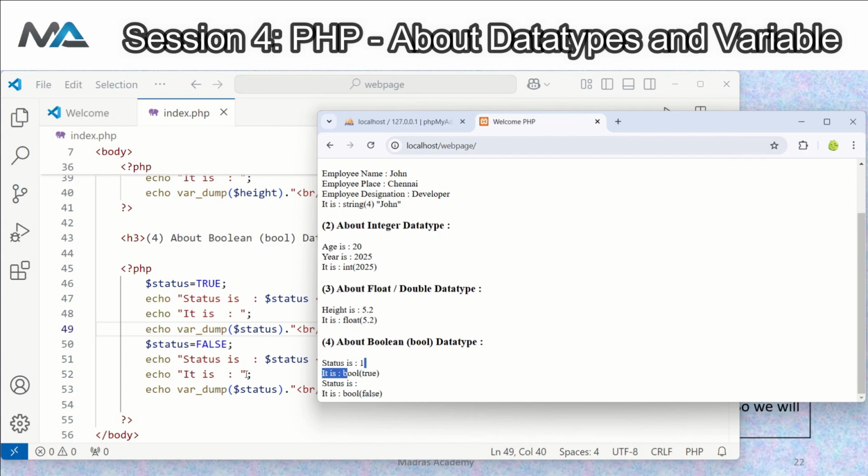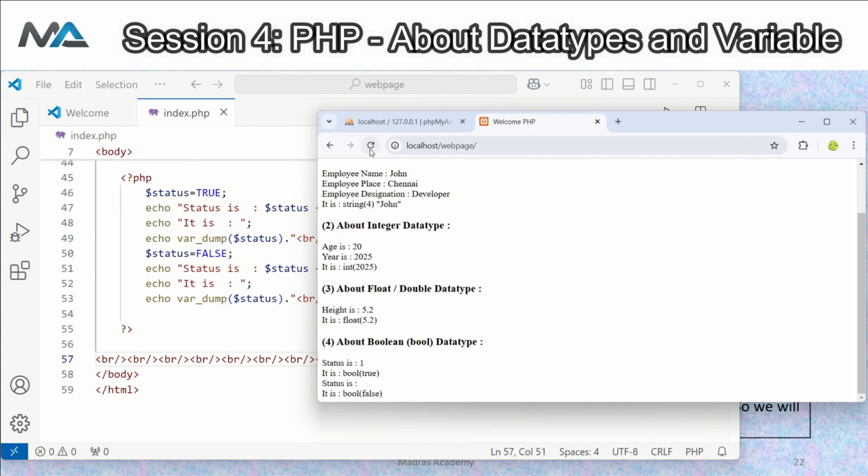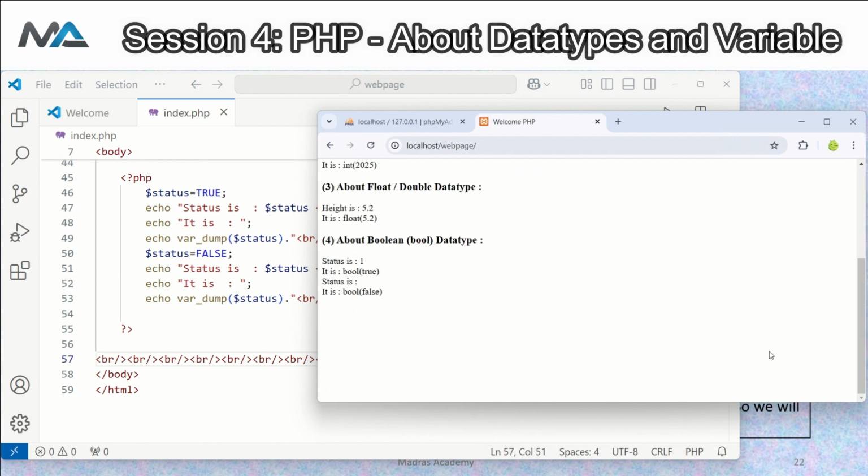One second, I will give the break here, just for the output I'm writing like this, and you can scroll here. Now you can see the status is true, that is 1. If it is false, it won't print any value; it is considered as 0. This way it will print the output for the boolean.